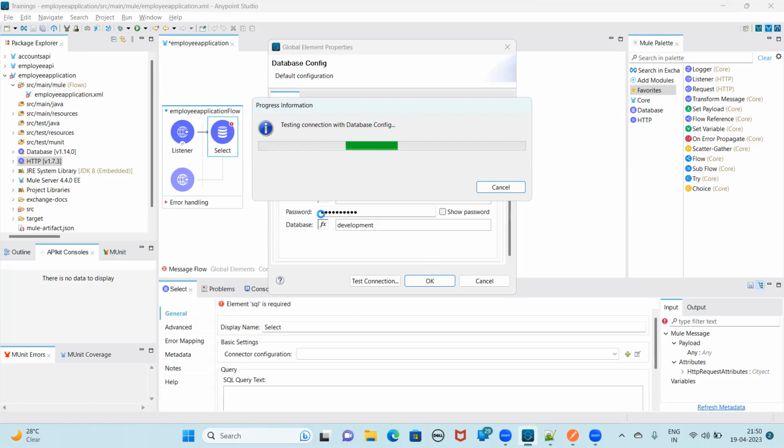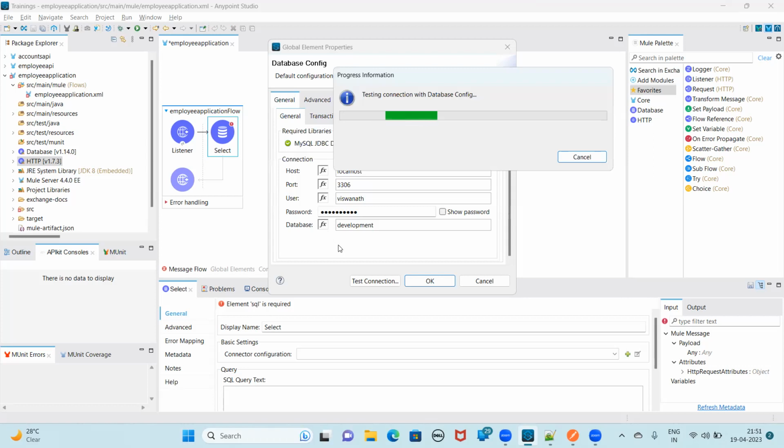Now just test whether the details provided are correct or not. If something goes wrong, either the username or password is not matching, we will immediately see that the test connection failed. If all the details provided are correct, you will see the test connection succeeded. Once it is successful, you can move ahead with the same set of parameters for other flows where you are using the database connector. Make sure to remember this.